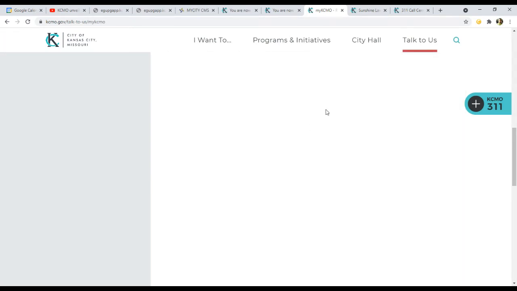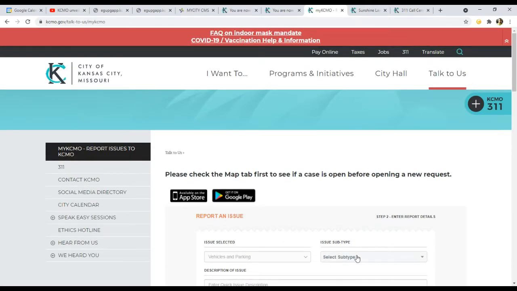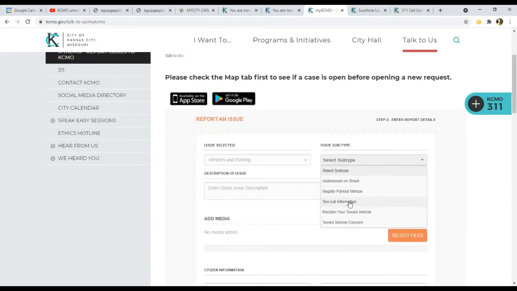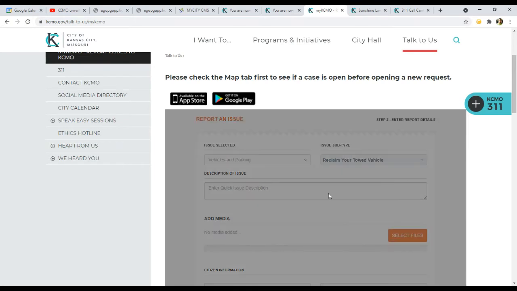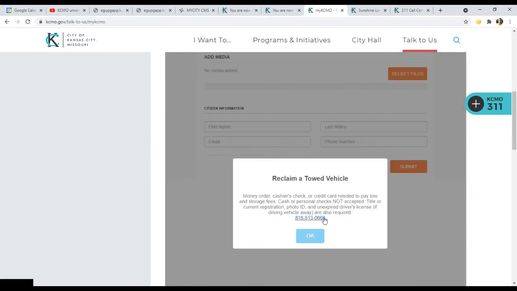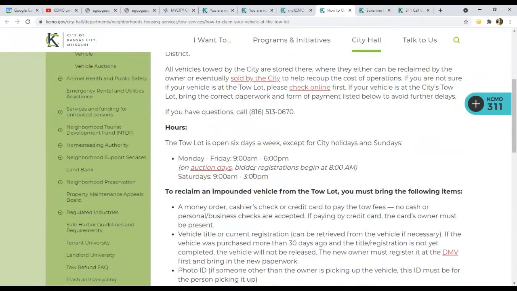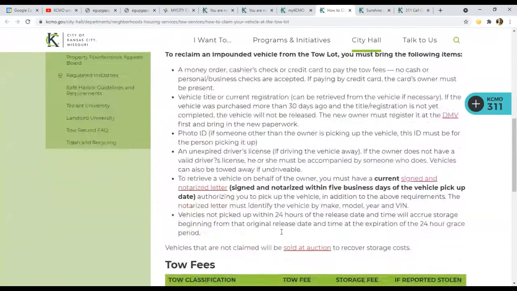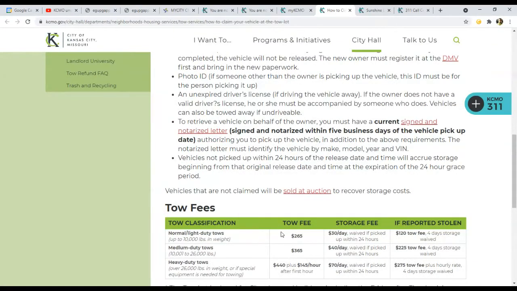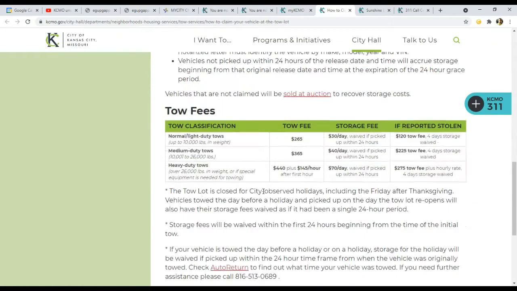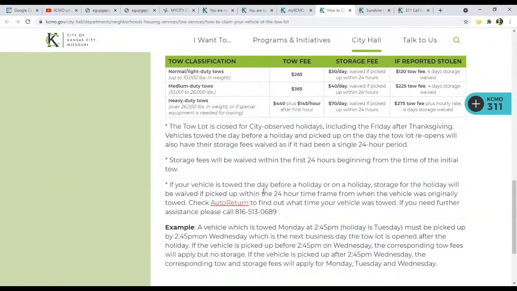If someone is looking for information on reclaiming their towed vehicle, they're going to get information on that. We can customize these messages so they get a little bit of information right here before they call. And if they click through, they get more information from the tow lot. They have their hours, what you must bring, all those things are already out there on the website. We don't want to necessarily replicate that or make that something we have to keep updated in two places.